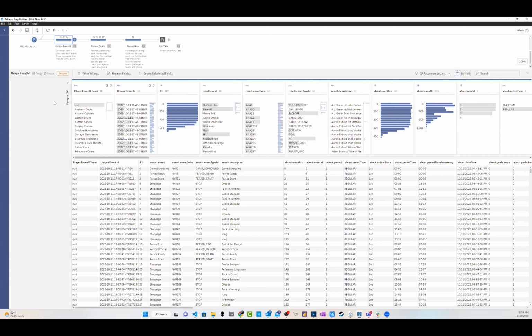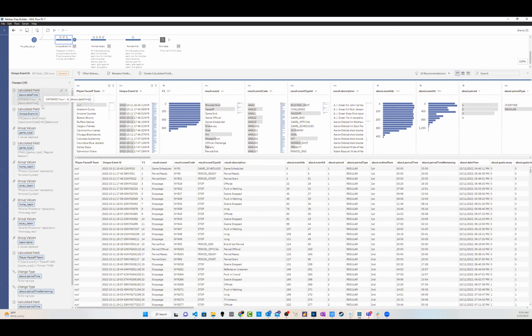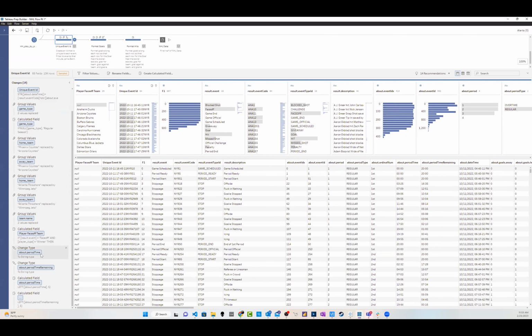And you can see here, there's actually a bunch of changes too. I format the date, I create that ID. There were a couple of values that I needed to change to make sure they were standardized across, so I grouped some values and changed some types. And then you can see here why I added this field, player face-off team.